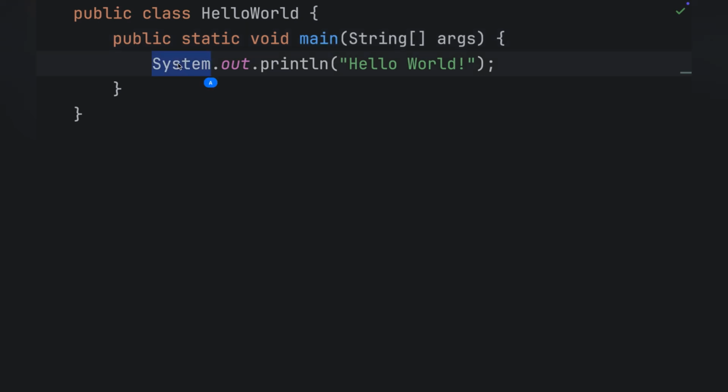Finally, this line prints text to the console. System.out.println, in parentheses a double-quoted string, Hello World. Let's look at it. System is a built-in class in the java.lang package. Out is a static member of the System class. It represents the standard output stream. Println is a method to print the output followed by a new line. And the string Hello World is the message that is being printed.